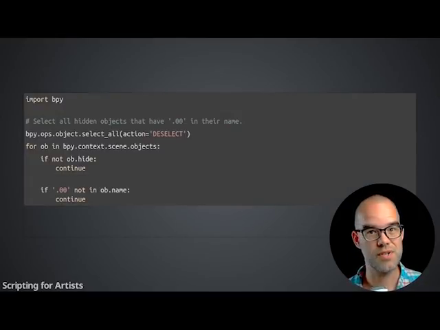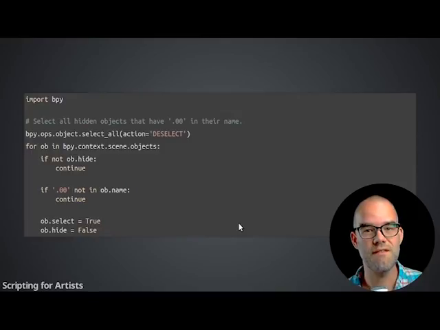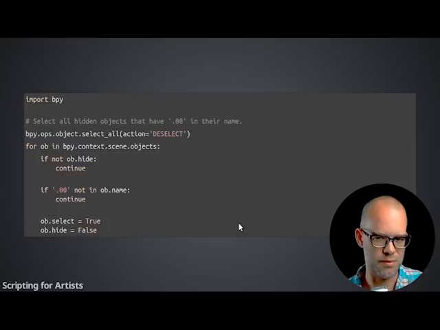After that, we're only interested in things that have .00 in the name. You can easily check this with the in operator. It optionally takes a not, so it pretty much reads like English. If the string .00 is not in op.name, we also continue. We're not interested in it. And then finally we get to actually doing your stuff. So I want to select it, so op.select equals true, and I also want to unhide it so that we can see that it was actually selected, so op.hide equals false.